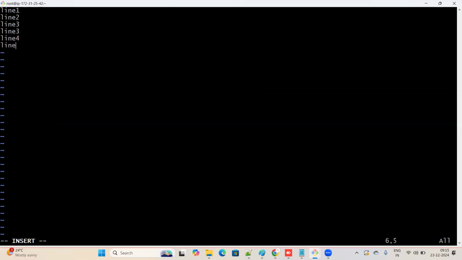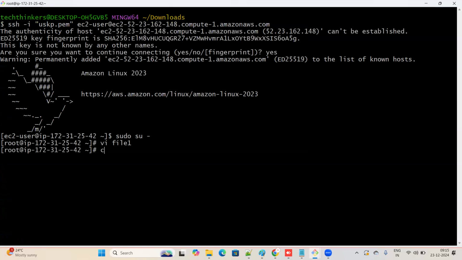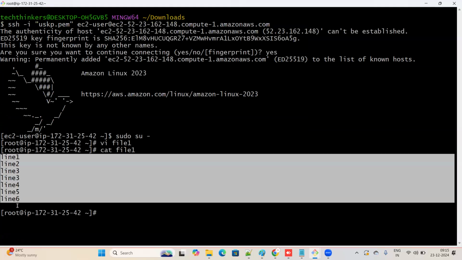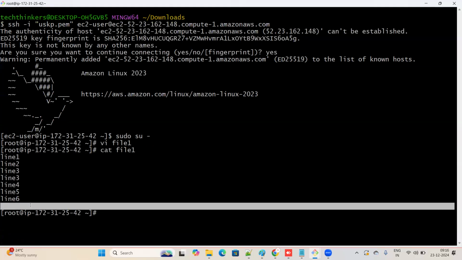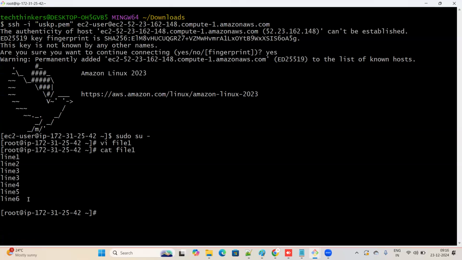I'm giving 6 lines, then escape, colon, wq. wq is used for saving the file and quitting from it. I just saved it. To see the content present over there, you can use cat space file name. I have 6 lines and there is one more blank line. Usually we should save here itself, but no problem. I have these lines.